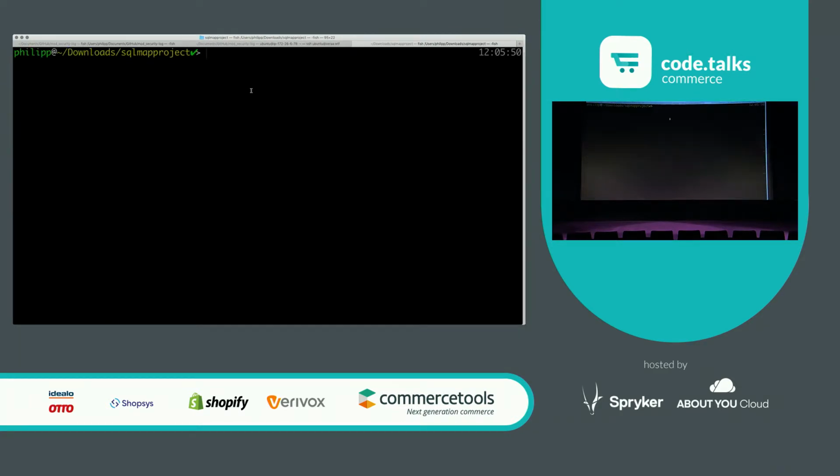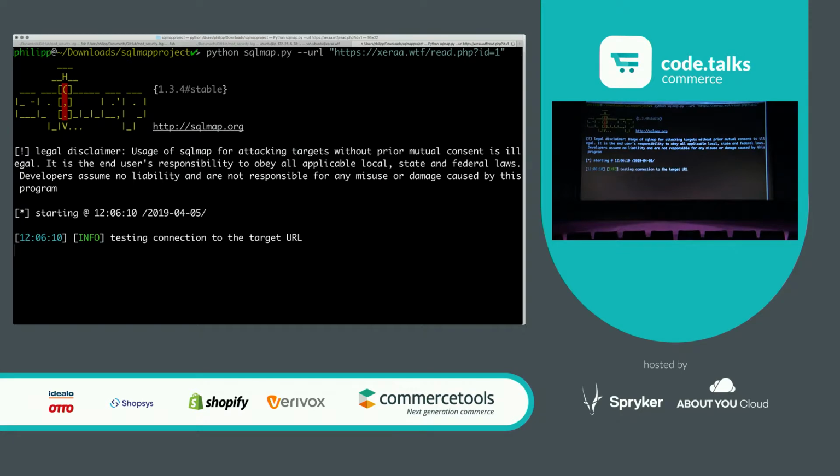So here you have SQL map. Basically, I tell SQL map I want to run it against this URL with this specific ID, and it will then just try to throw various things into that ID to actually break in or see if the system behaves in an unexpected way. So you can just run that.